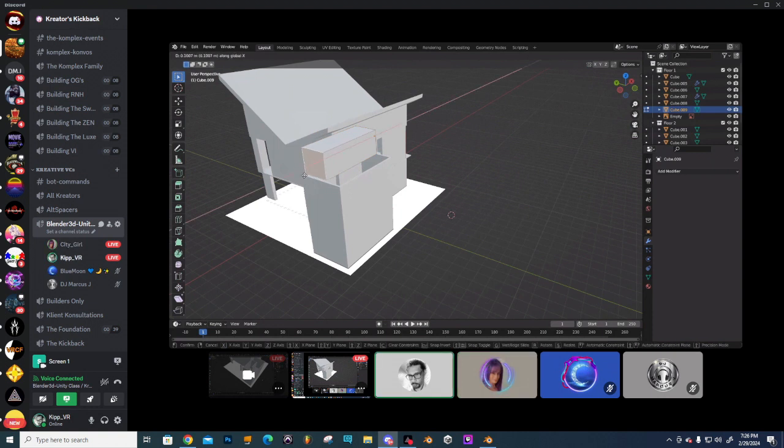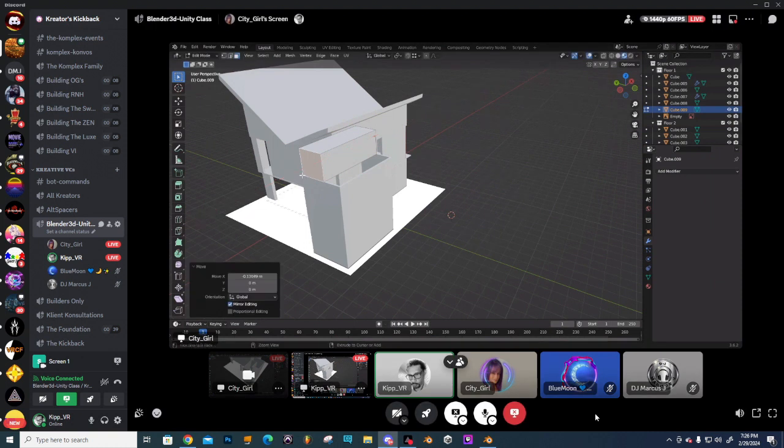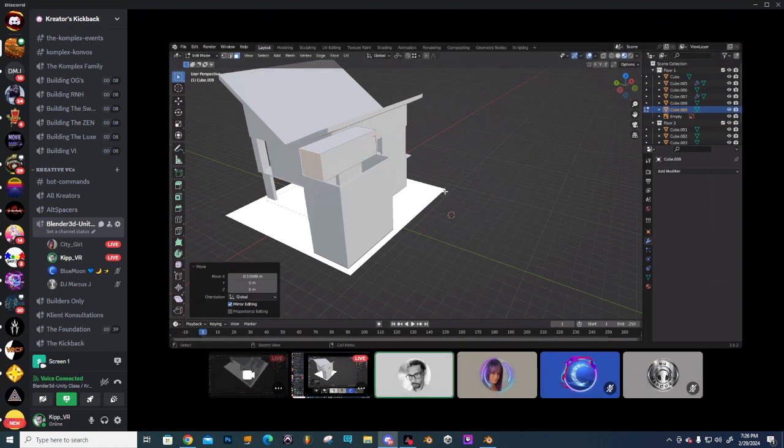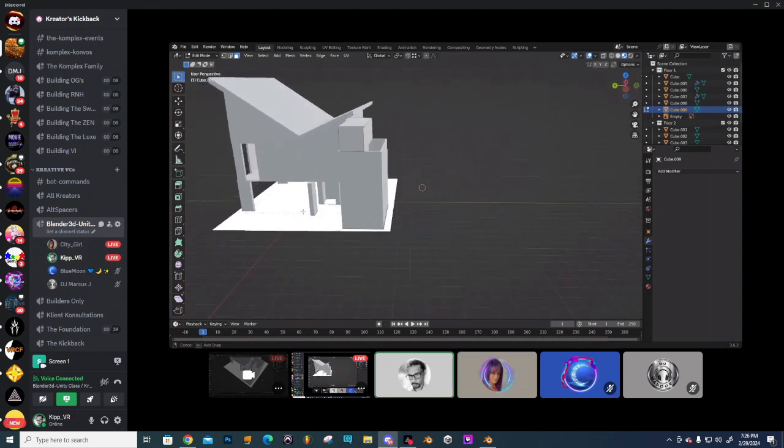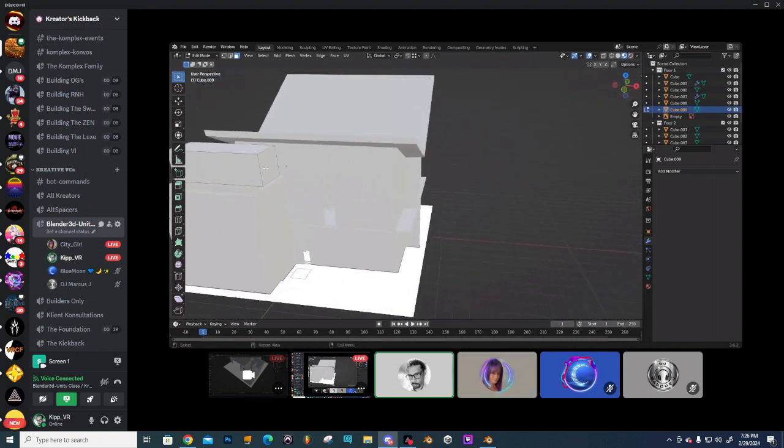So for everybody that's watching, she is snapping by going on the plane she wants to move on, whether it's Y or X. And then when she gets close to the vertex, either the vertex, the edge, or the face that she wants to snap to, all she's doing is holding control and then left clicking to lock it in.